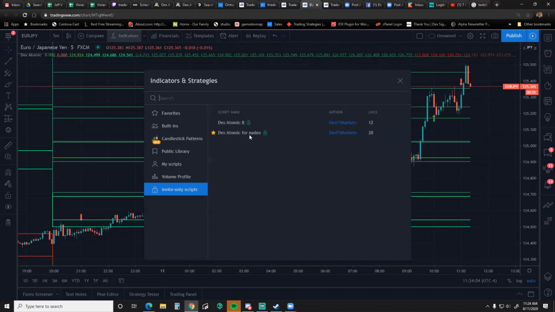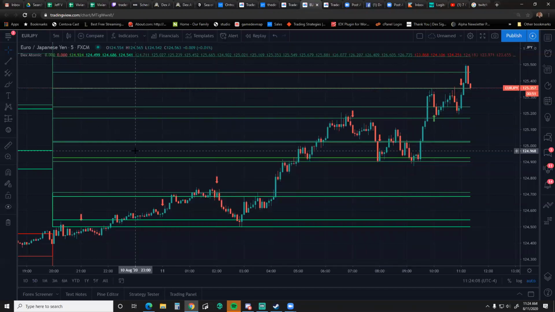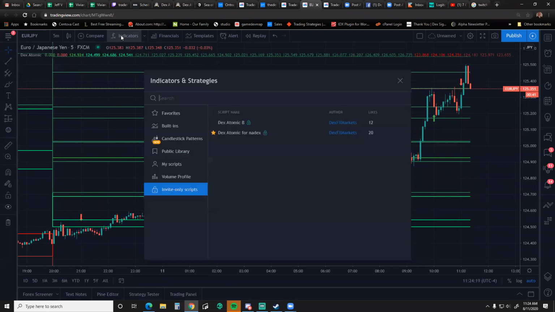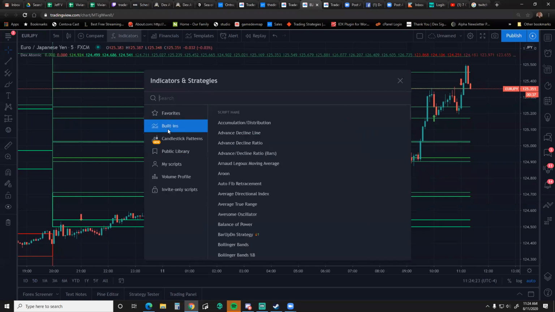So now with that explained, I've simply attached the Dex Atomic for Nadex onto the chart. And you get this, the 3 primary elements, or 2 primary elements at this point. We still have one more thing to add. So we're going to go back into indicators. And this time we're going to go to built-in indicators. These are the ones that come with the actual charting system.